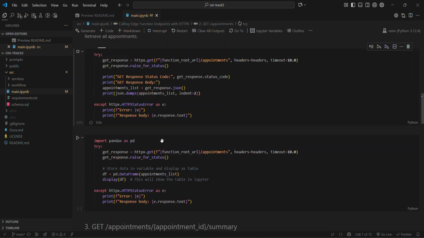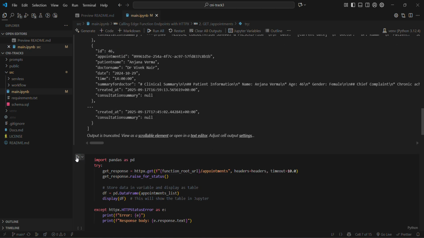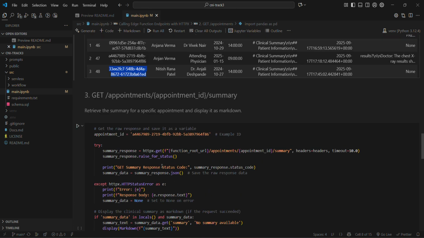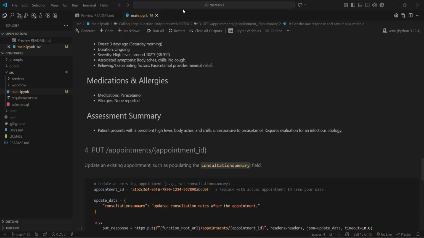This call gets me all the information. This creates a table. Say Nitish Rana. Now for Nitish Rana, we'll get the appointment ID. We'll paste it here. After running that cell, we have the clinical summary.